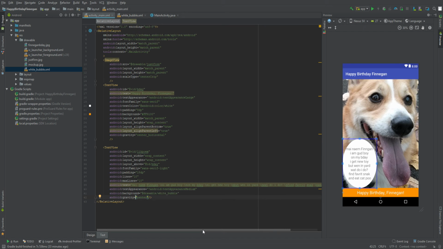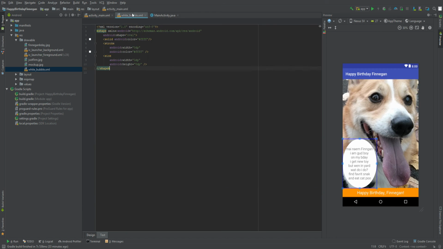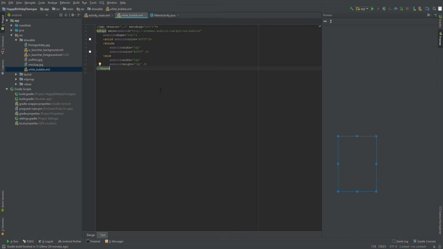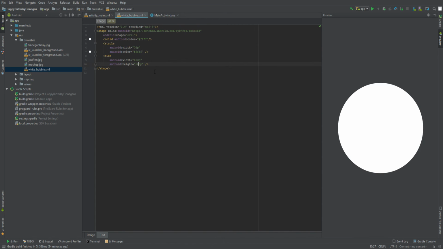And last but not least, I created this little background for the poem text view. And how I did that was, it's an image that's drawn with XML, and that particular feature is called a shape. I went ahead and tabbed over to my second XML file just so I could show you. So let me go ahead and draw this up, and boom. So this is an external file that creates a circle.